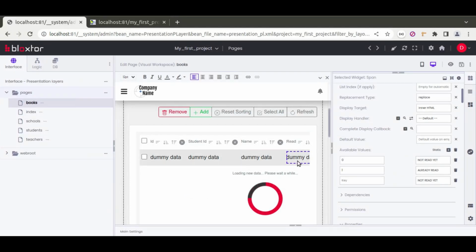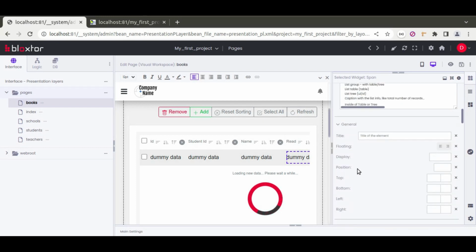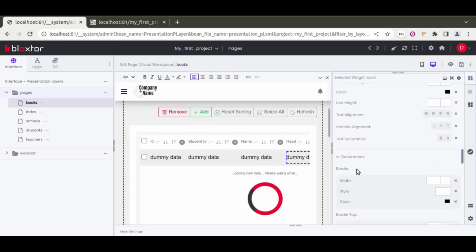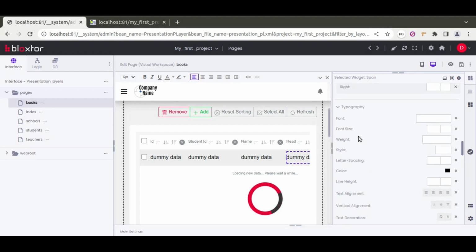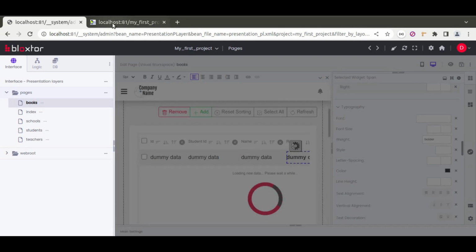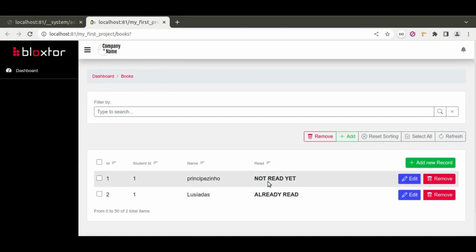Of course here we could also change the CSS, we could make it bold as an example. If we scroll down, we could make it bolder, something like this. So basically this is a very easy way to show you how you can change values coming from the database into something else. What we did was create some static values.